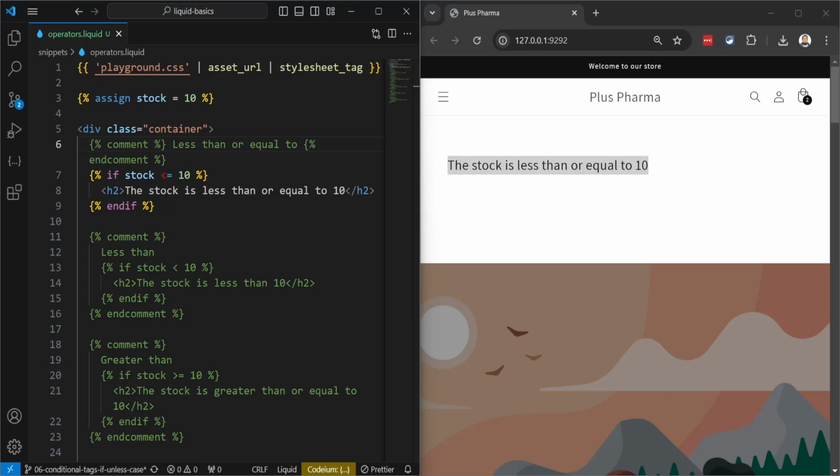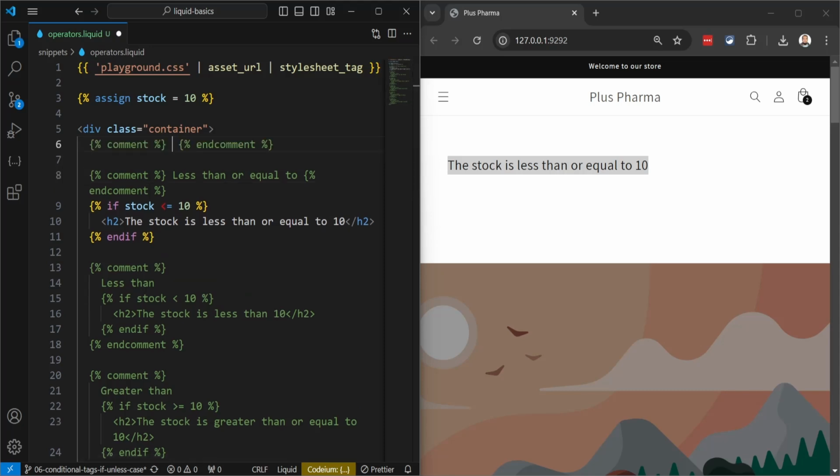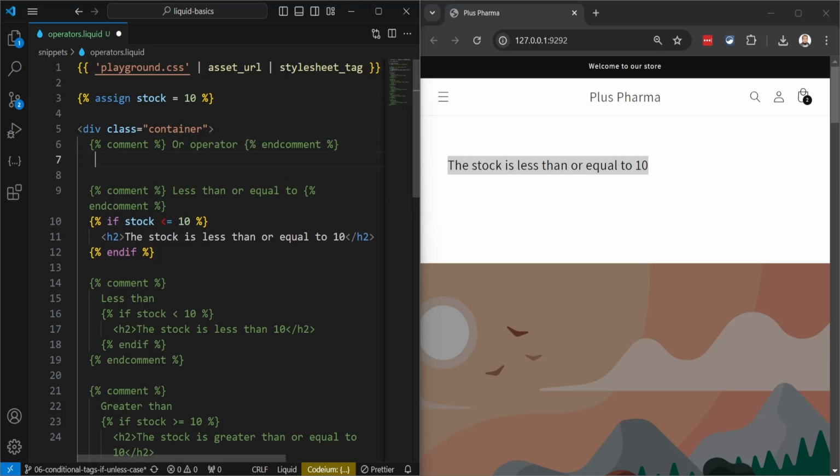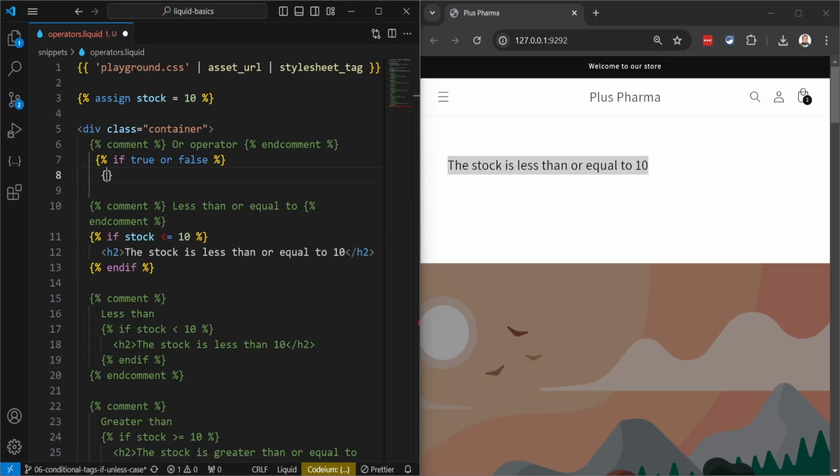Now that we've covered comparison operators, let's explore the OR operator, which is a logical operator in Liquid. Let's create an if block. Let's type two booleans, true and false. In between them, we will use OR.